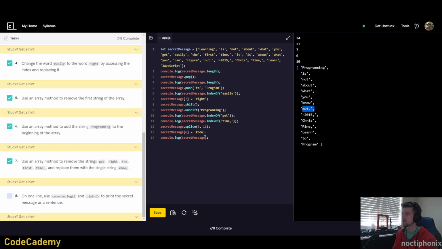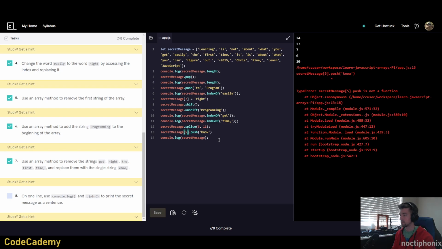Wait a second. Oh, we need to do this before that, eh? Yeah, because now the index has changed. Can we push this to... I wonder if you can do a push at a specific index. Let's try 5. Let's do push. And put in the string that we want. So no. Theoretically, this would look at the index 5 and then put the string after it. Let's see if that works. No, because push, yeah, that is not a function.